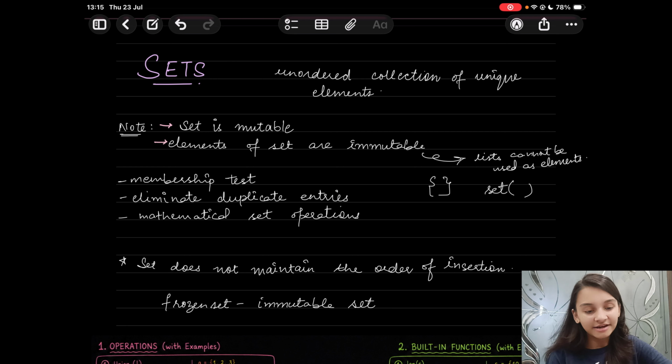which clarifies that lists cannot be used as elements in a set, right? So you mention the sets in curly braces, or you can even use the built-in function set to define a set.